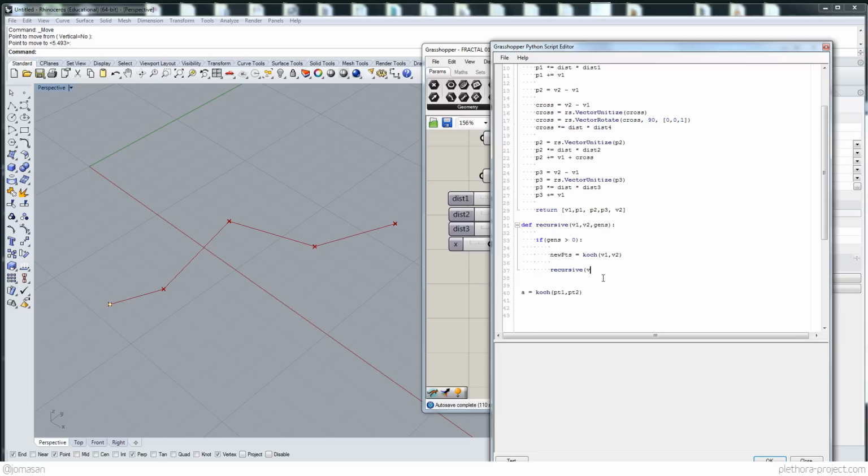Let's use actually v1, the first point of this operation, right? But then we have to put the generations. It's going to be gens -1, right? So what I'm providing as the 2 points now, it's the first point, but the second point is going to be the first point of the first generation, so it's going to be this guy. So it's going to repeat that operation here, and then I will have to ask it to do that for the other side. So let's see if that would work first.